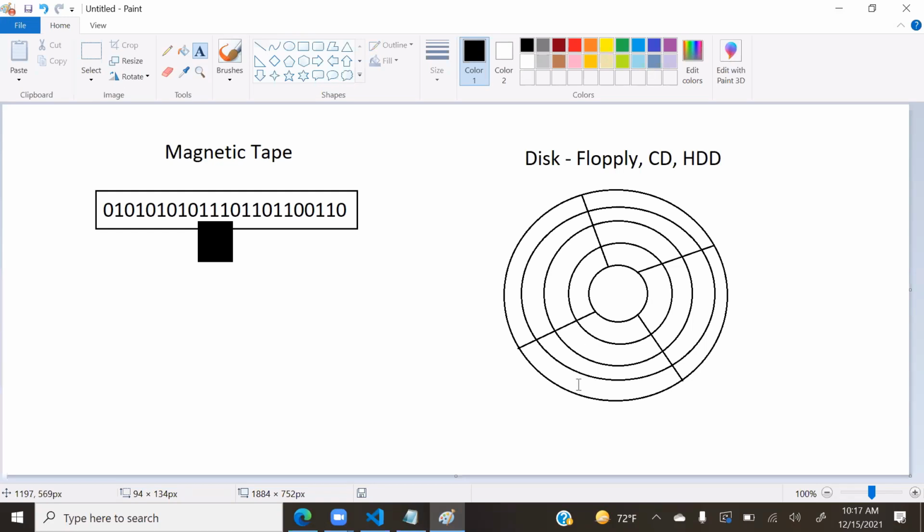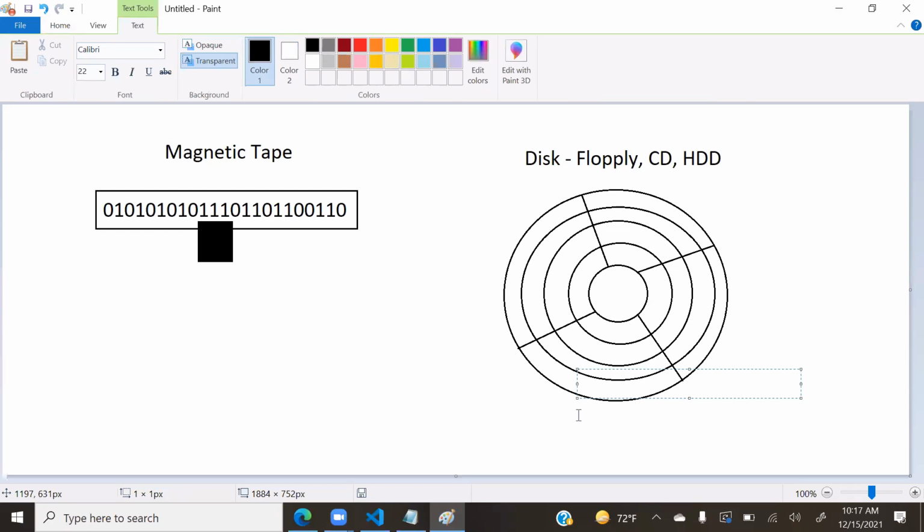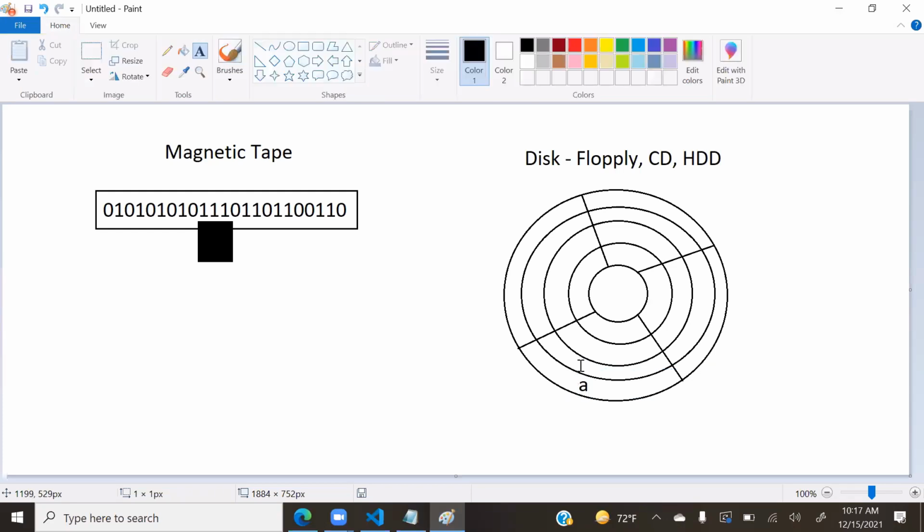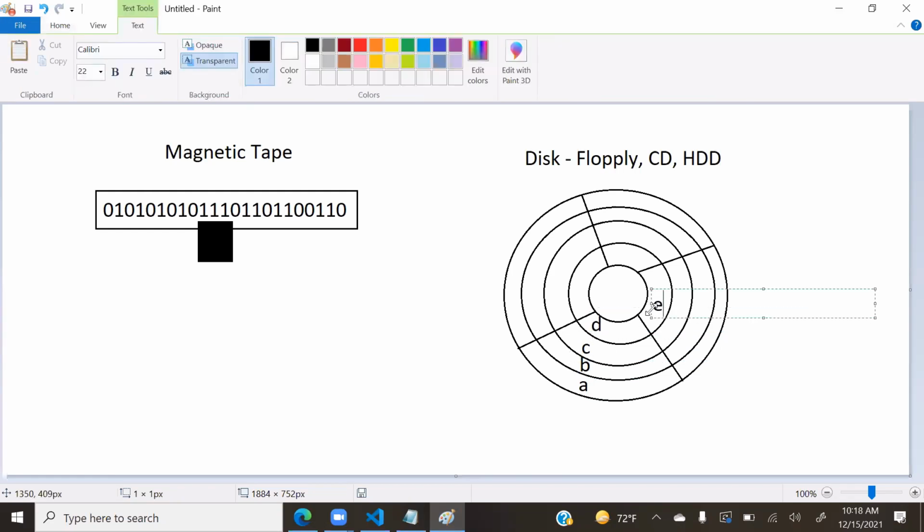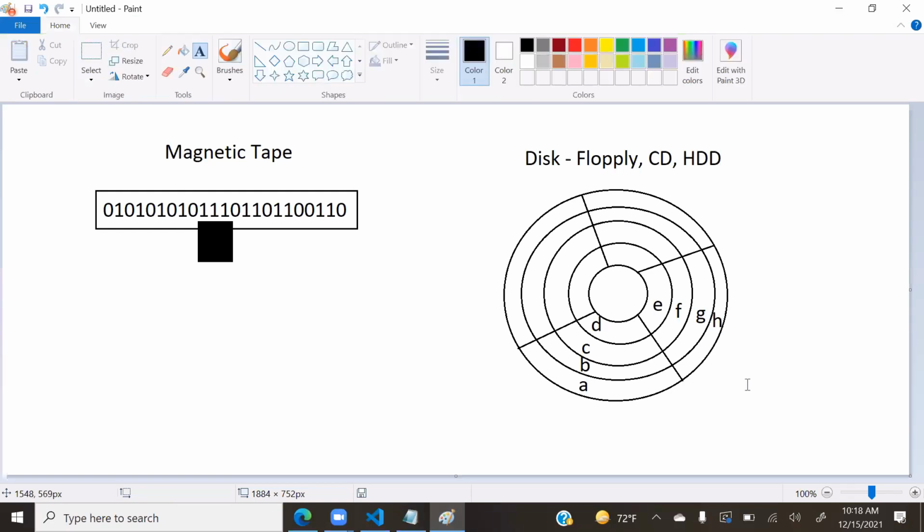Actually, in these tracks and sectors, data is stored in this way: A, after that B, after that C, and after that D. Like this, it will store. Then again, it will come like this: E, then F, then G, then H. People think that since the CD is rotating around, and hard disks are rotating around, data is stored in a spiral way. No, that is a gramophone. You know the gramophone?